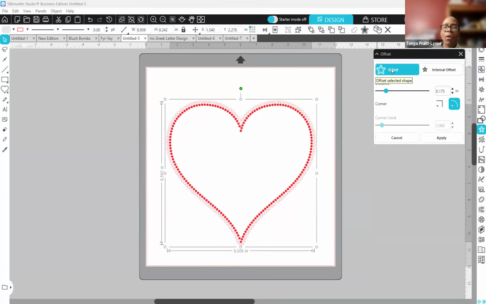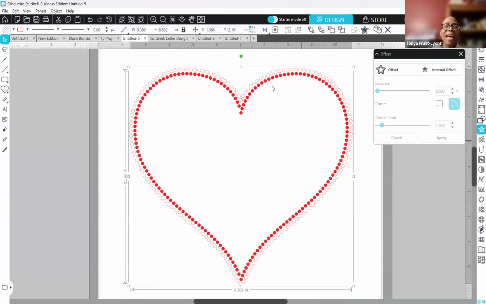Okay. Now the offset will automatically open up to whatever offset you created the last time you used it. So the last time I created an offset, my distance from my shape was 0.175. Because I have the rhinestone effect turned on, and I'm just going to zoom in my screen a little bit, you can see exactly where those rhinestones show up in your offset. If you like that distance, then you can leave it there. If you don't like that distance, you can increase it.